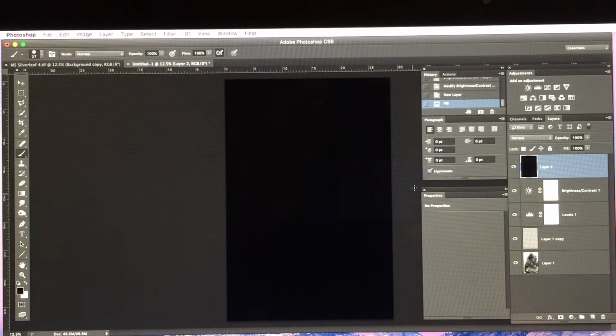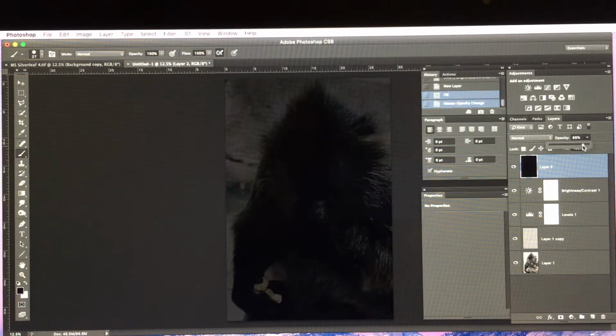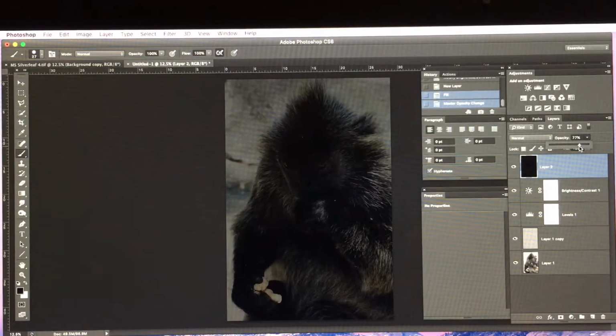What we want to do now is do what's called a layer mask, and layer masks allow us to remove some parts of the black that we want to reveal the monkey, and some parts to leave the monkey as is. So to do this, what I'm going to do is firstly set the opacity of my mask to 80%. We'll change it back at the end, but what this does is allow me to see the monkey, which is what I want to do.